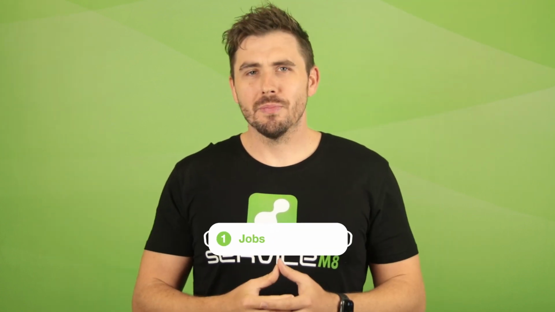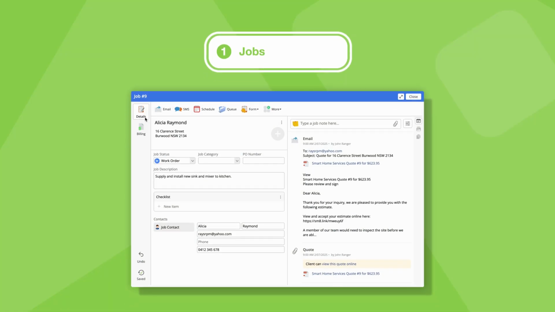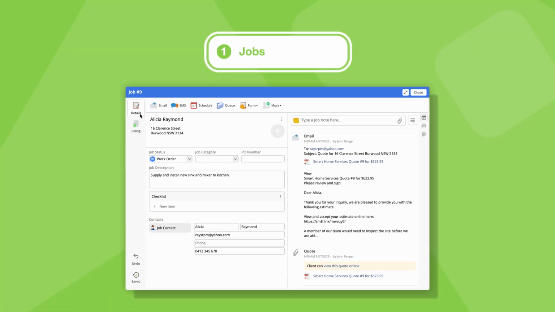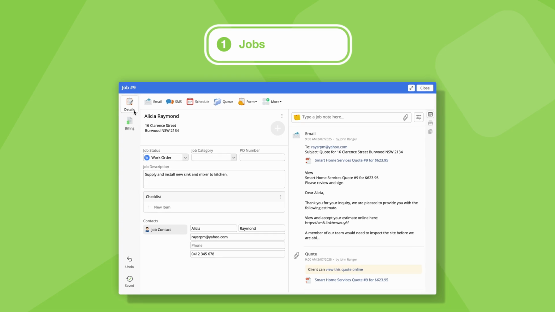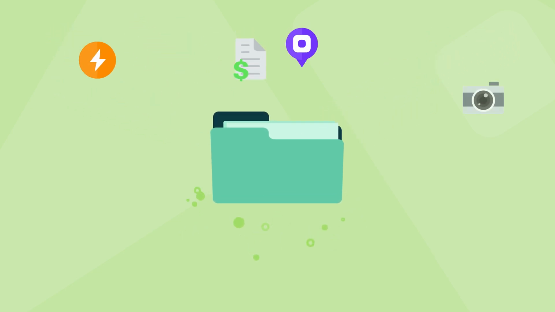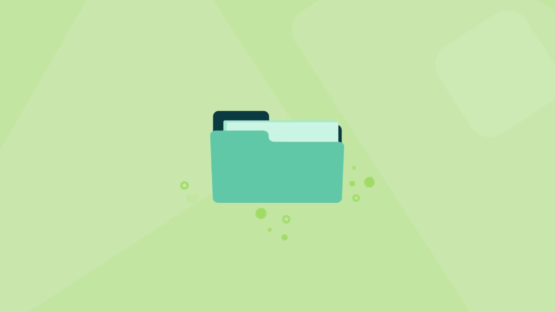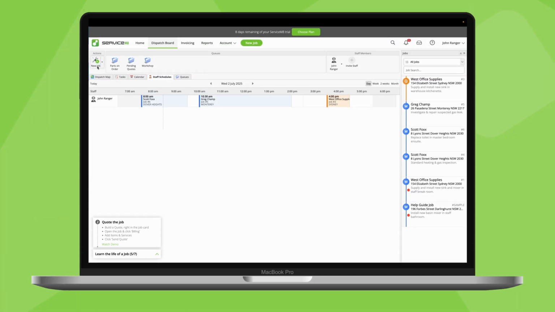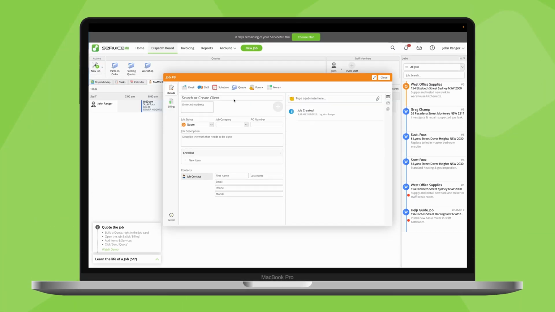Let's start with jobs. A job in ServiceM8 is simply a digital job card of the work you're going to do for a customer. Think of it like a folder that holds all the information you need, the customer's details, what you're doing, when you're doing it, emails, photos, quotes, invoices, and even payment. So every time you get a request from a customer for new work, you create a new job. And from inside that job is how you manage everything about it.